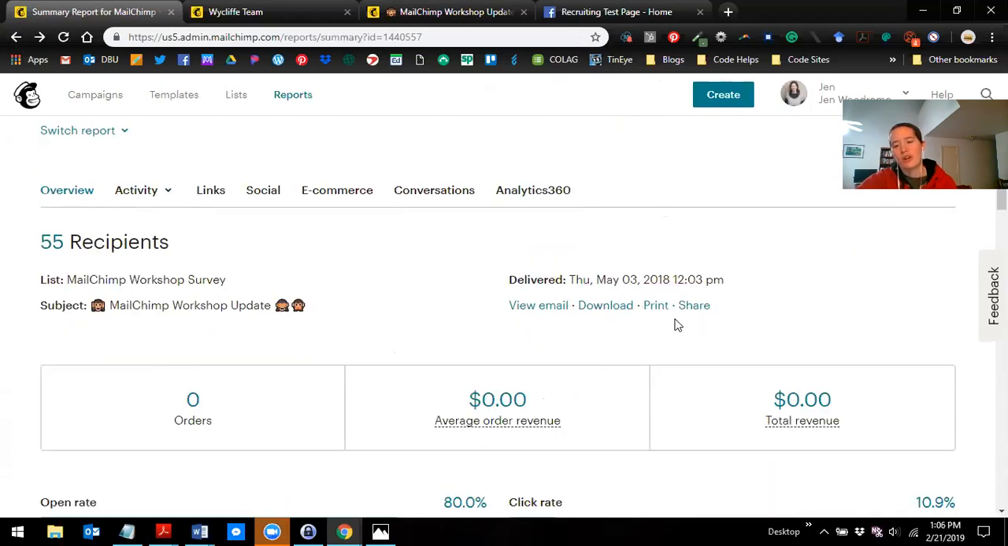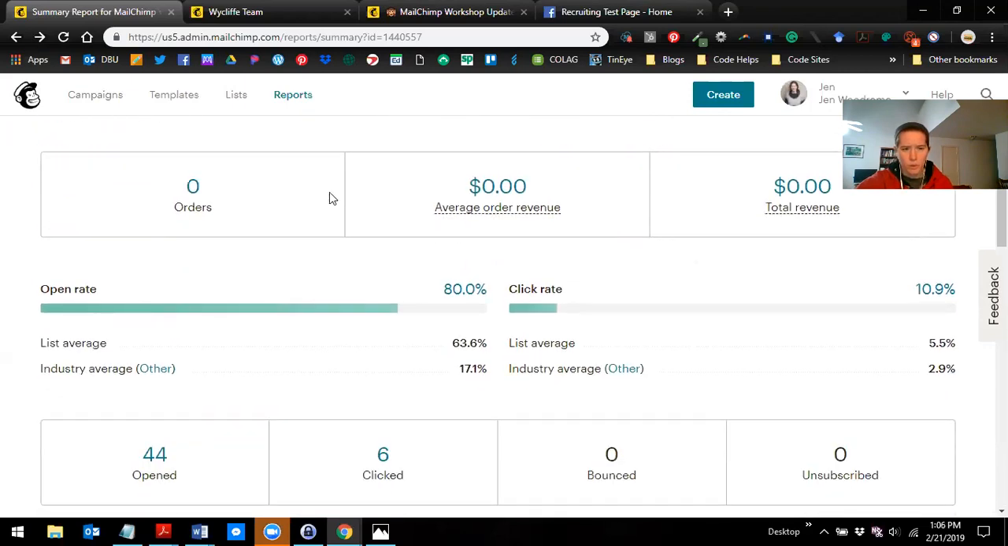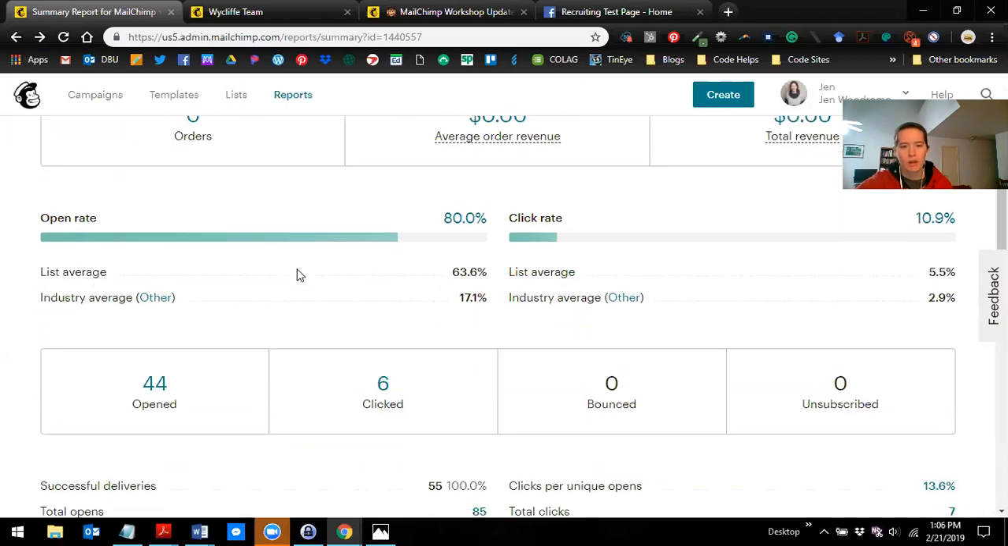Download, print, and share are not what people often think they are. It's not going to download, print, or share your newsletter. It's going to download, print, and share your report. So if you have a PD coach or a launching coordinator or somebody who would, for some reason, want to see a report of your MailChimp, that's a way you can share that with them. I've not had an occasion where that's been helpful for me, but those features are there. We're going to go past these three here because we're not doing e-commerce, so they're not relevant to us. The next is the open rate and the click rate.